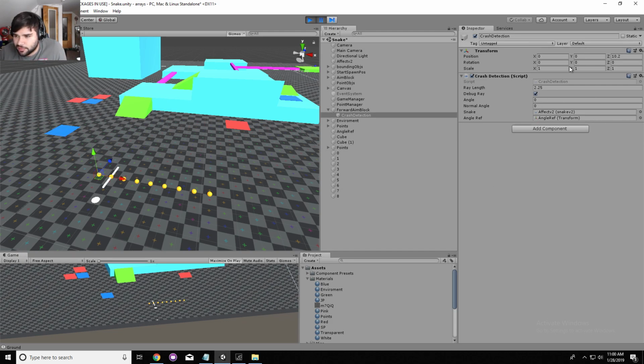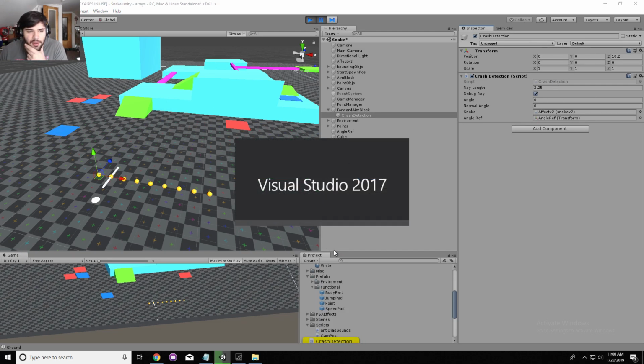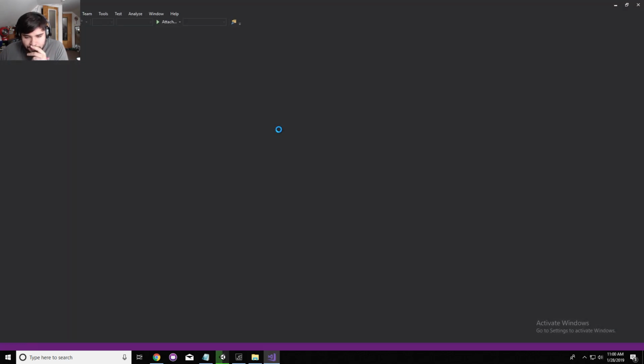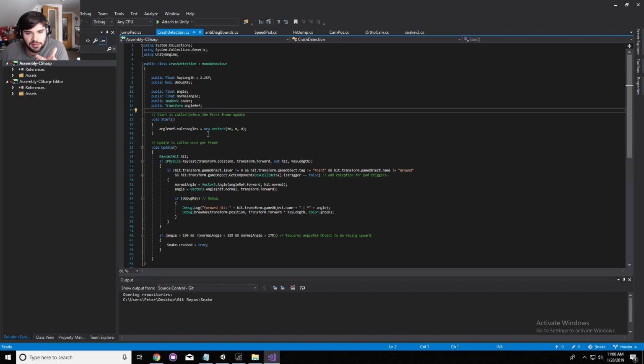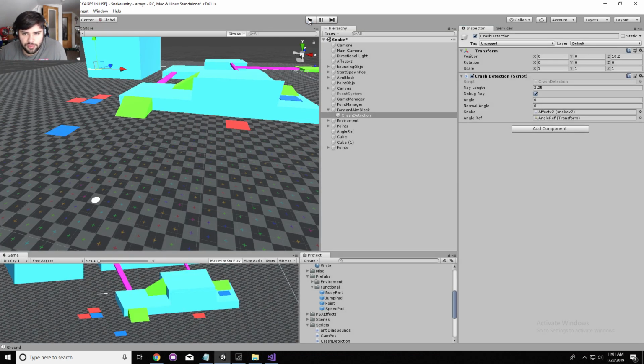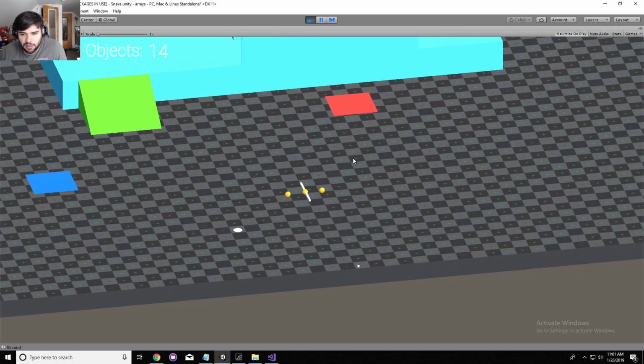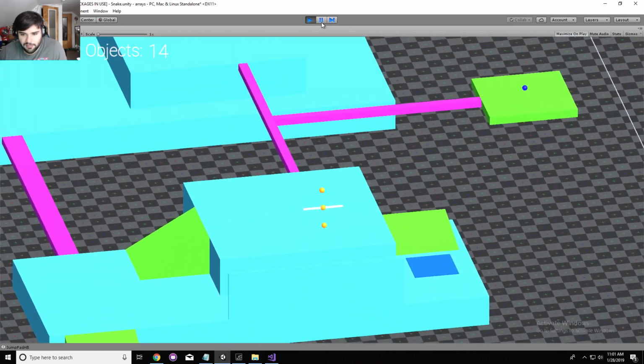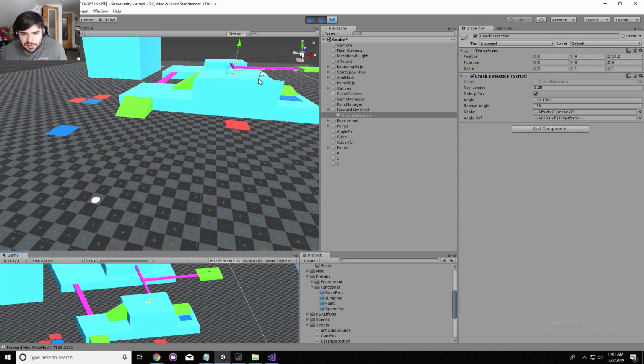So if we go into the script, what I have here is that it's also detecting the... so just detecting the angle doesn't really work, because if I were to take the snake and go up this little jump pad I have, which might not be set up, but see, there we go.